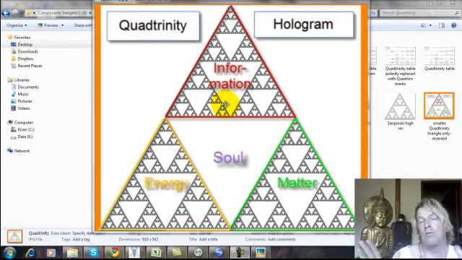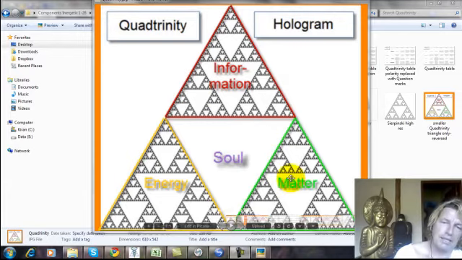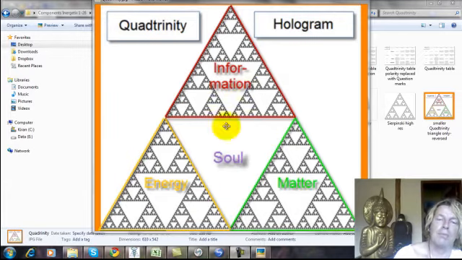It is one way to represent the world, and I'm using the division of 4-foldedness. You could use it with the idea of the triad. You could use it with duality, yin and yang. But for me, it is just more practical to divide the world and all its manifestations in 4 divisions. And so here we have the matter, then here we have the energy, then here we have the informational realm, and here we have the soul or the conscious realm.